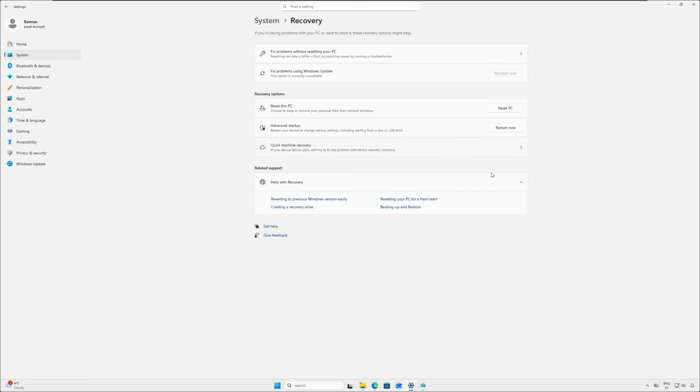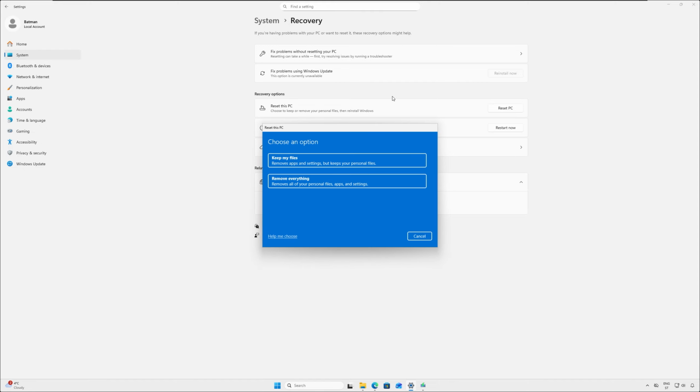And so, in order to fix the issue even when that fails, there is Reset this PC or Fix problems using Windows Update. Even this one is grayed out because I just pressed Reinstall now, and it's downloading Windows files in the background. But Reset this PC: if I go to Reset this PC, you have Remove everything. So this is basically a complete reinstall of your Windows.